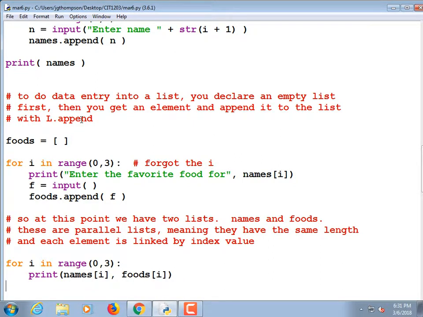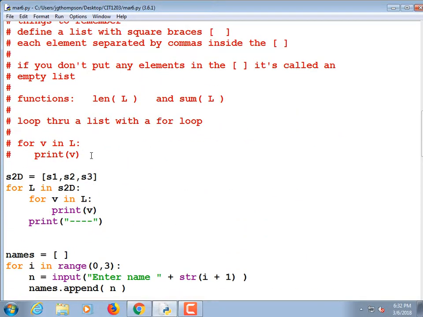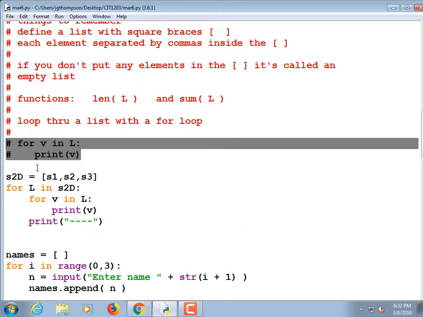Now you really can't use a for value in list syntax for this, because we have to have an index counter in order to process a parallel list. Why do I say that? Because if we did for v in names, we wouldn't have an index counter in order to pull out the foods for that specific position. So there are times when you can't use this clean little syntax, specifically for processing parallel lists.